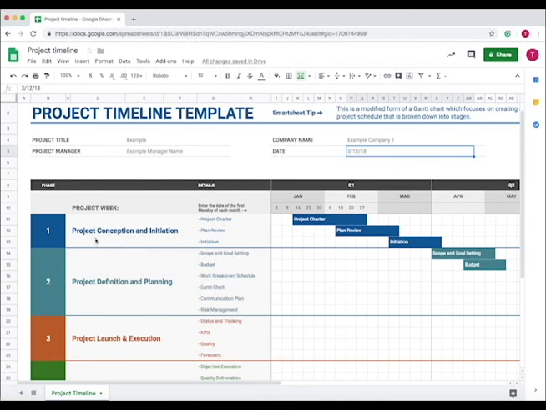For instance, in the project conception and initiation phase, in this project timeline template, they have project charter, plan review, and initiation of project. But you can change all of these things by clicking here and then writing what you want.